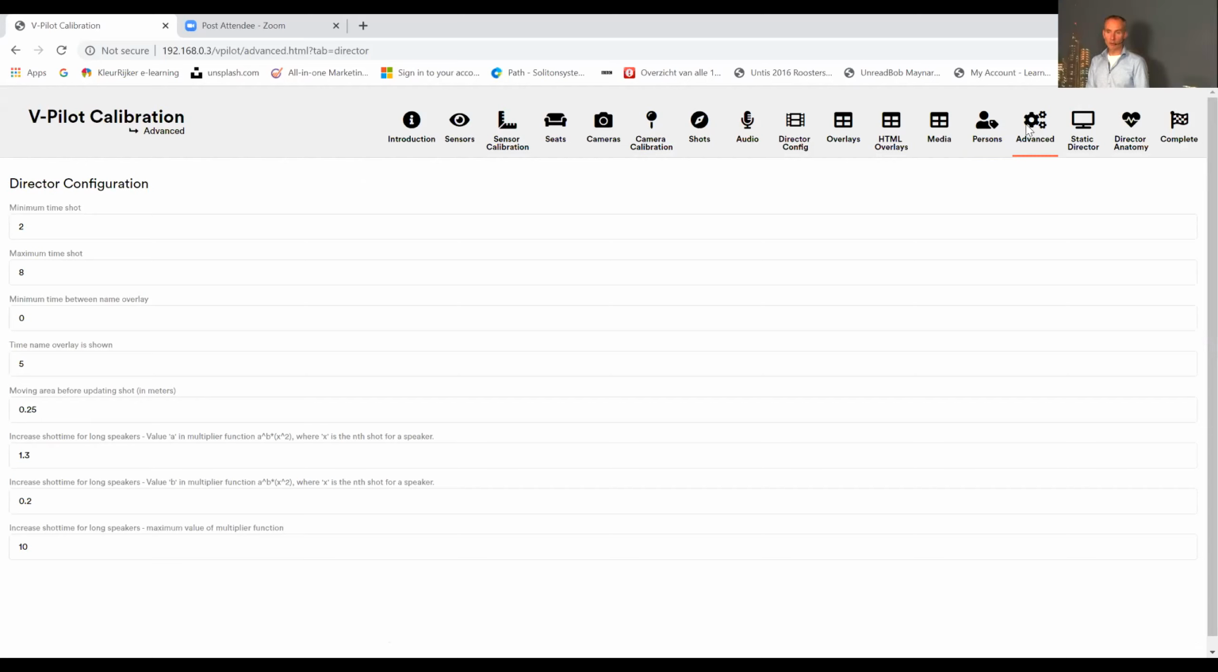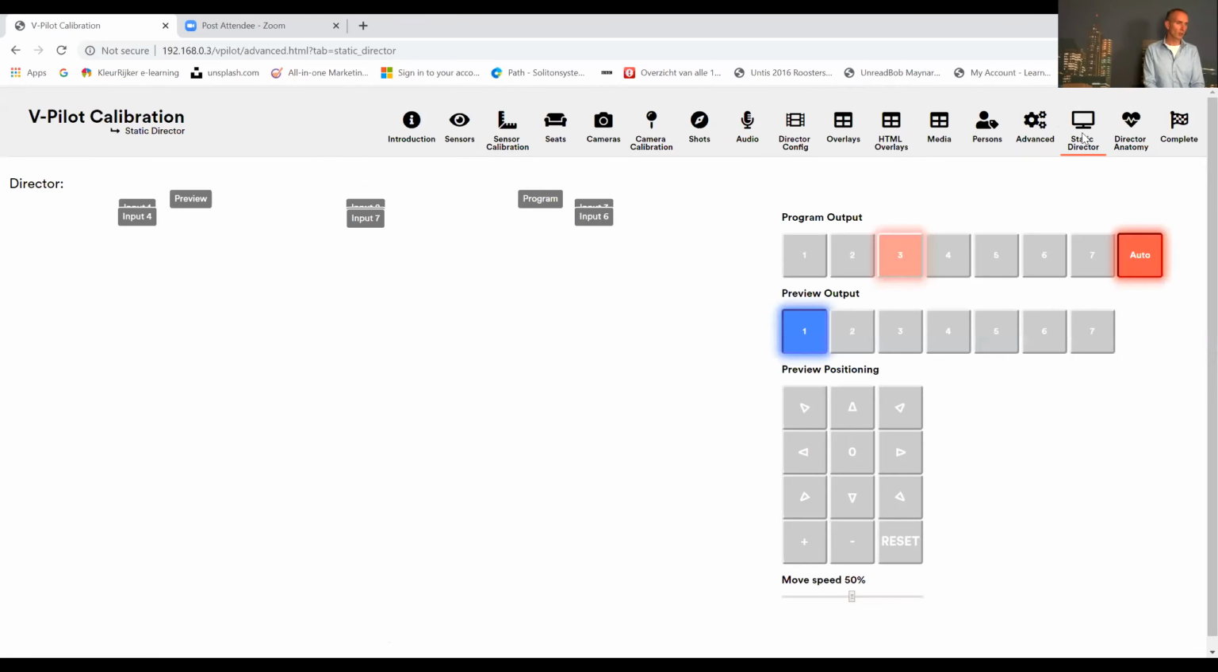Over here we have the advanced settings, which is more the default configuration of the system. If you don't set anything, these will be the settings used for making of the shots, attack times, etc. But we really recommend doing it yourself and not using those static settings.